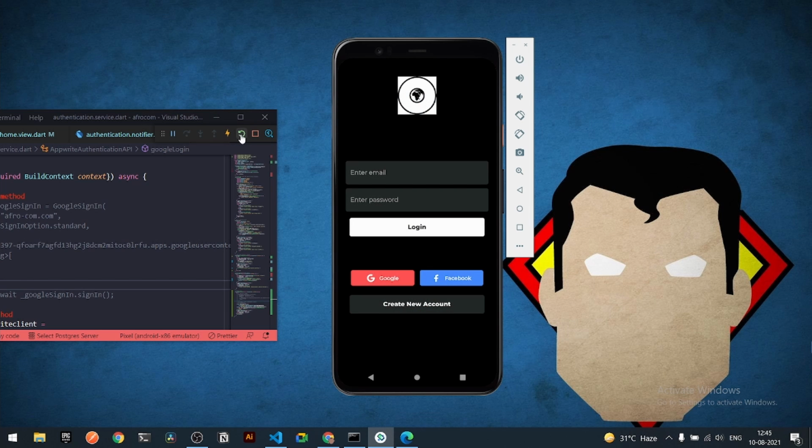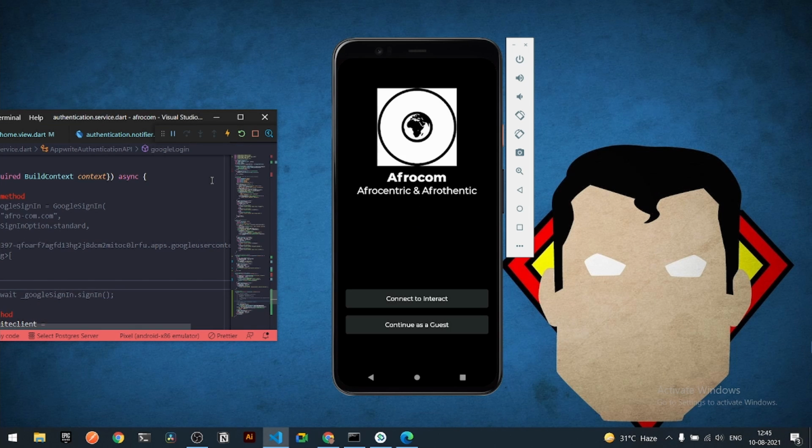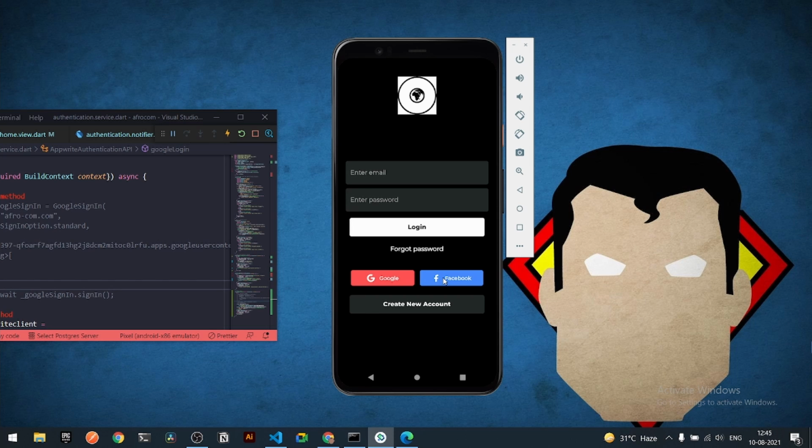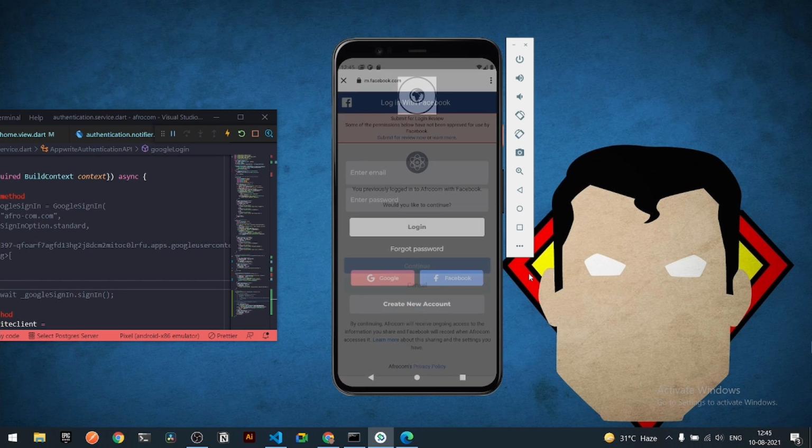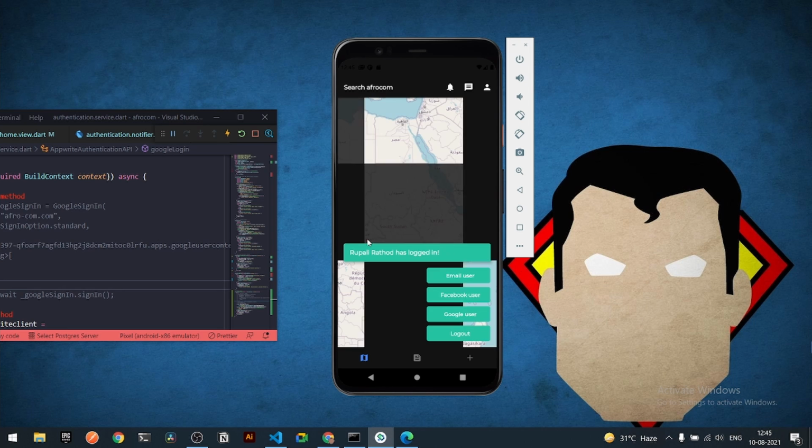If I hot restart my entire application once, suppose the user closes the application and opens it one more time, we'll be navigated to the home screen. That is our onboarding screen. Right. So now let's connect to Interact. And now if I type Facebook login one more time, let's try to log in. Right, we are logged in.